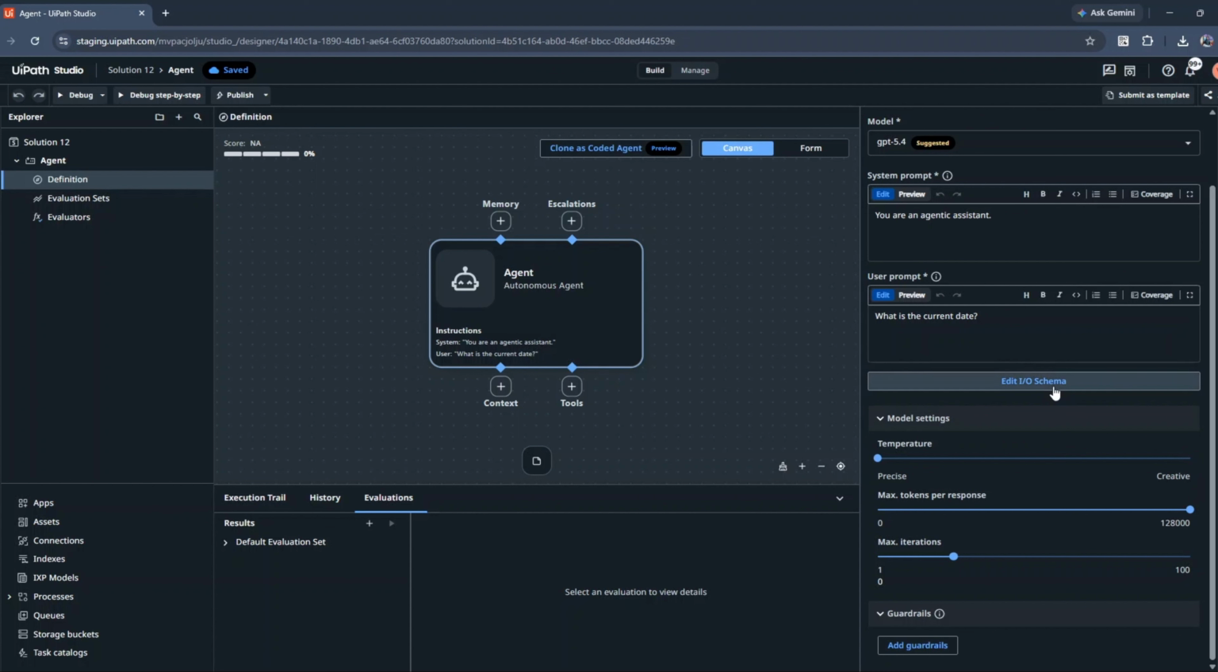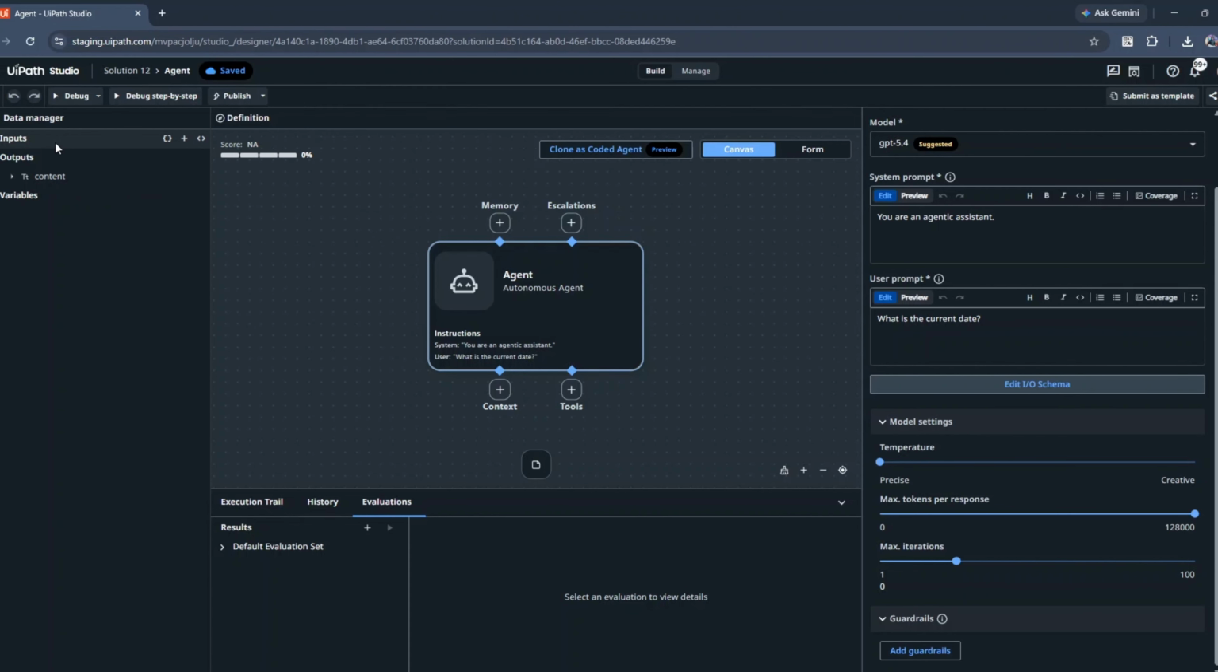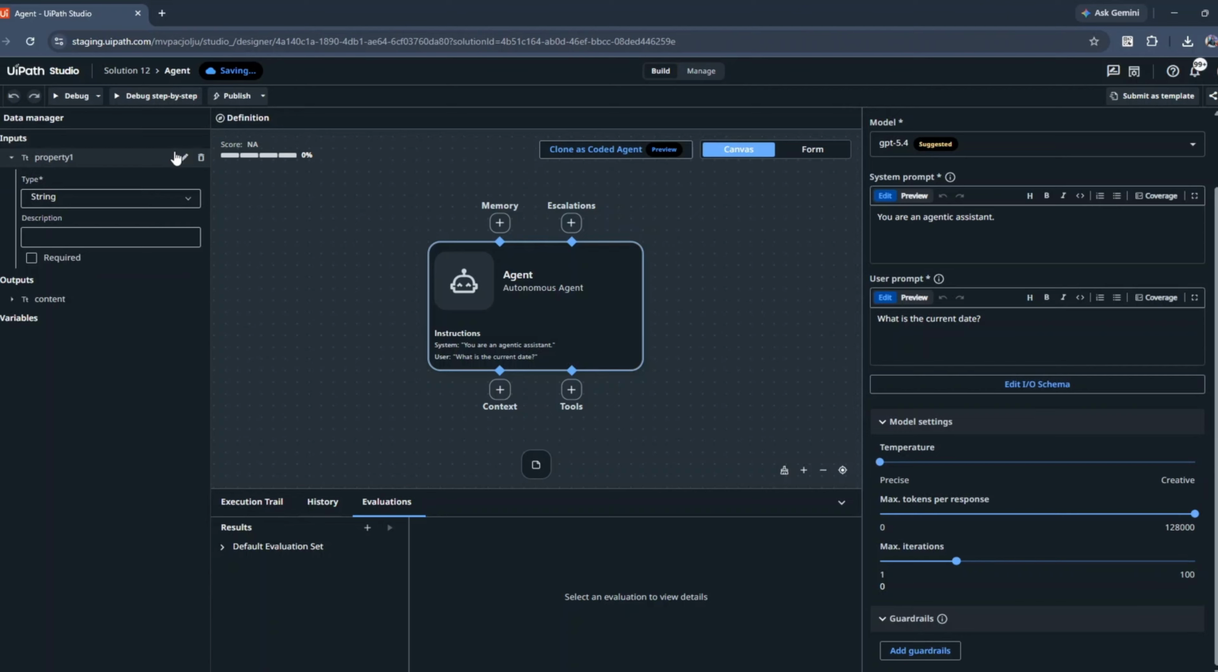Then we have the edit input output schema. Once you click on the input output schema, on the left hand side you have the data manager. In the data manager you have inputs, outputs, and the variables. In the inputs you can define which type of variable you want as an input to an agent. Based on your requirement, you will get an input, and then you have the output.